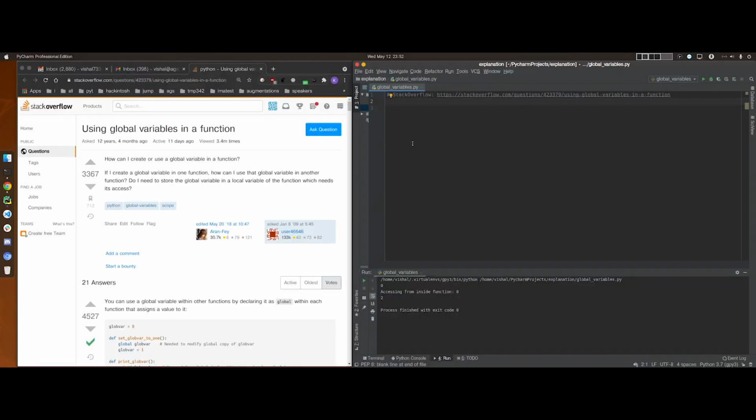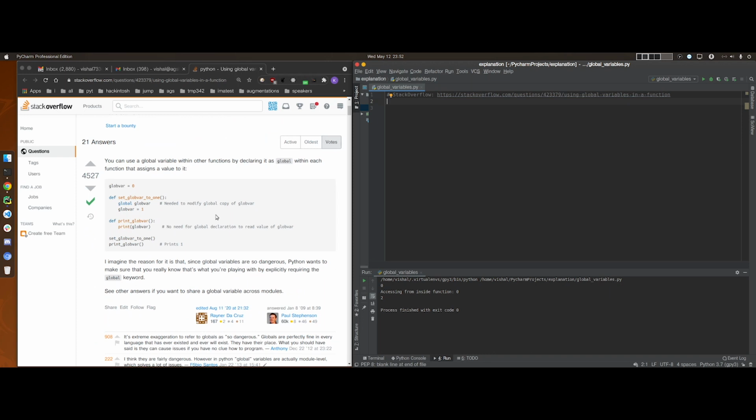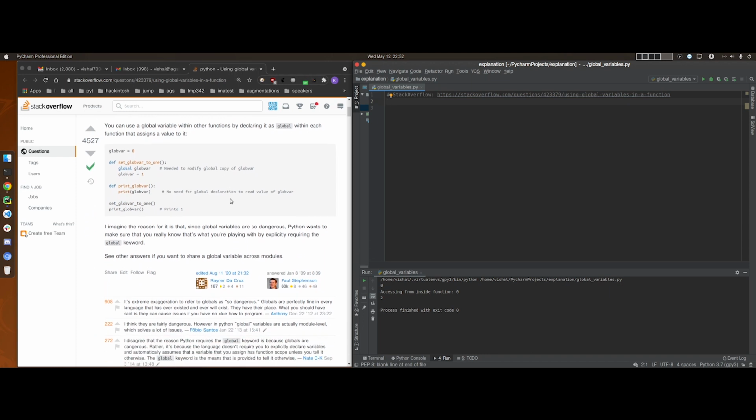We will discuss the Stack Overflow question on how to use global variables in a function. I will head on to the first answer on this page, and that itself should summarize it well for us.